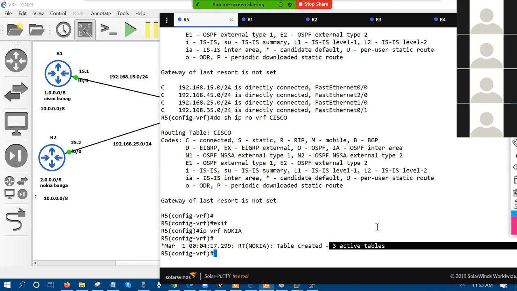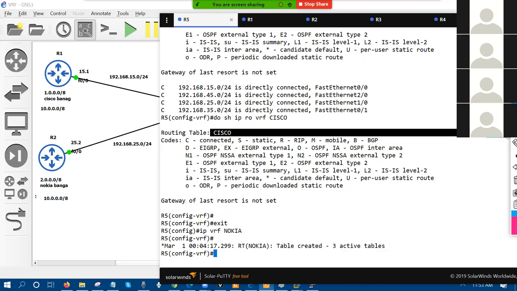This is just a name, and this name, guys, is case sensitive. I'm telling you, many people make mistakes in the exam just over the name of the VRF. Many people.